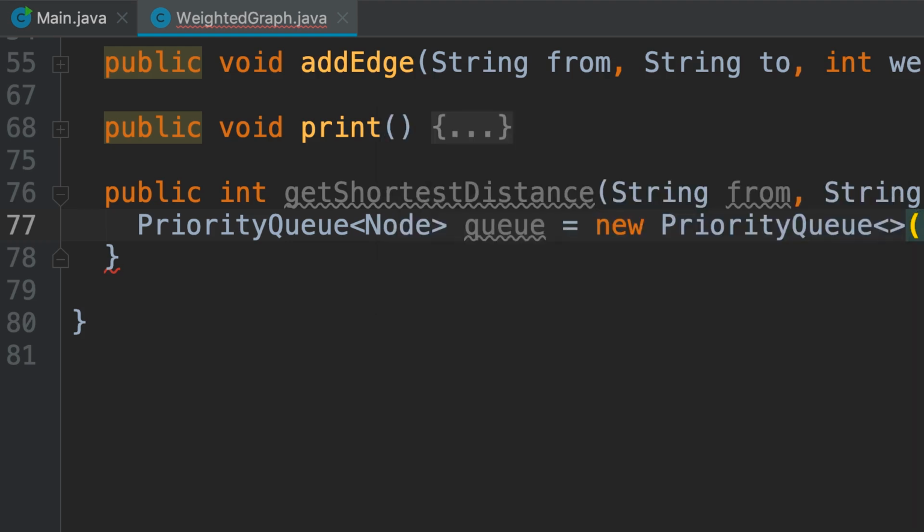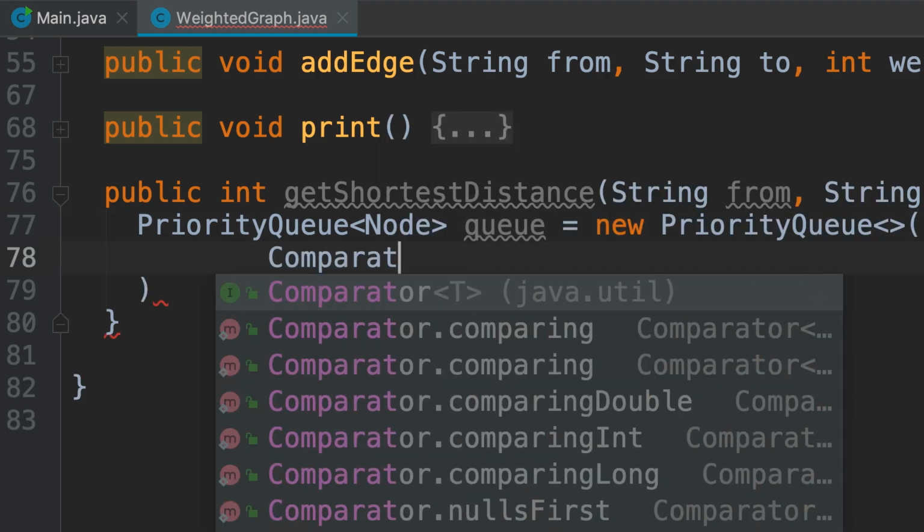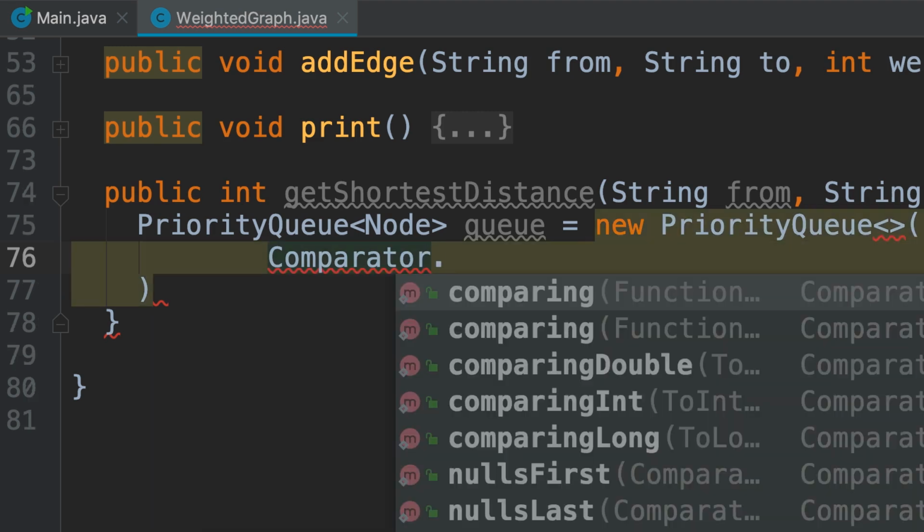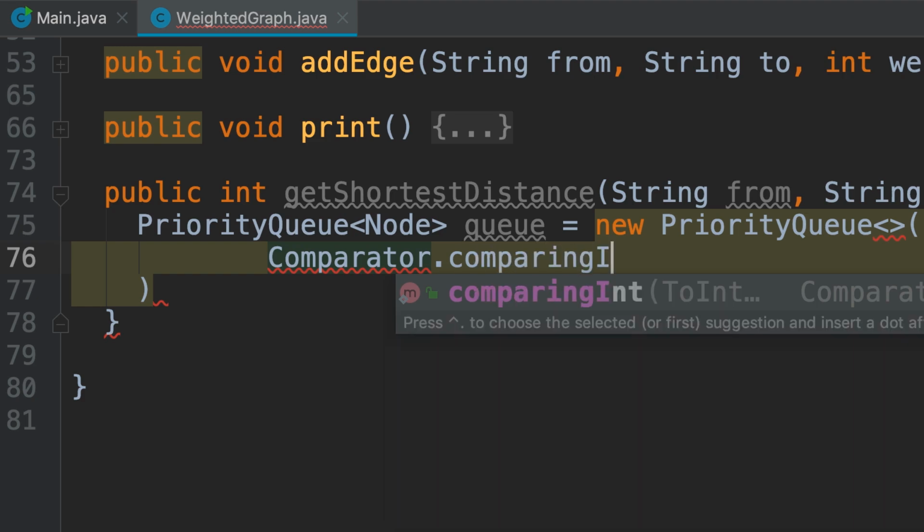But how are we going to do that? Well, here we have this Comparator interface. So let me put this on a new line. Comparator. Look, this interface is declared in the java.util package, and it has a method called comparingInt. This is a factory method that creates a comparator object for comparing two integers. Now, what is that integer here? That is the priority of a neighboring node. Let me show you how to use this method.